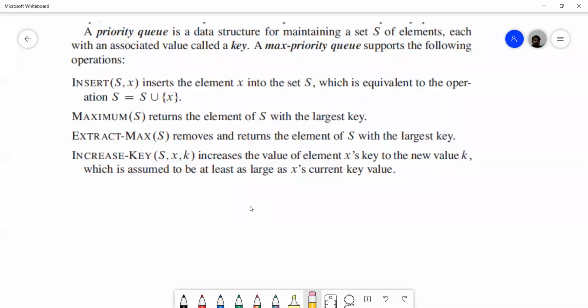Okay, so a priority queue is a data structure for maintaining a set S of elements. So this is written here, key will call it priority. So this is basically priority.